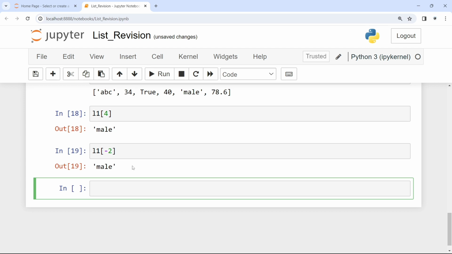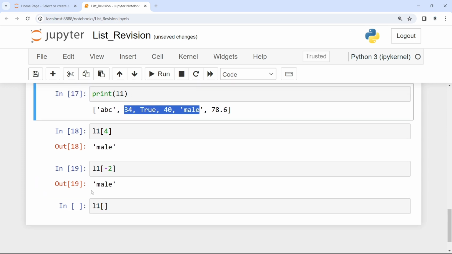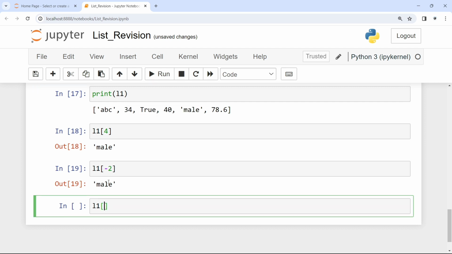There is also one more concept, that is a range of indexes. You can specify a range of indexes by specifying where to start and where to end the range. While specifying a range, the return value will be a new list with the specified items. Suppose this is L1, and I want to access the range from 34 up to mail. You need to write the index of 34, that is 1, and we are going up to the fourth index: 1, 2, 3, 4.